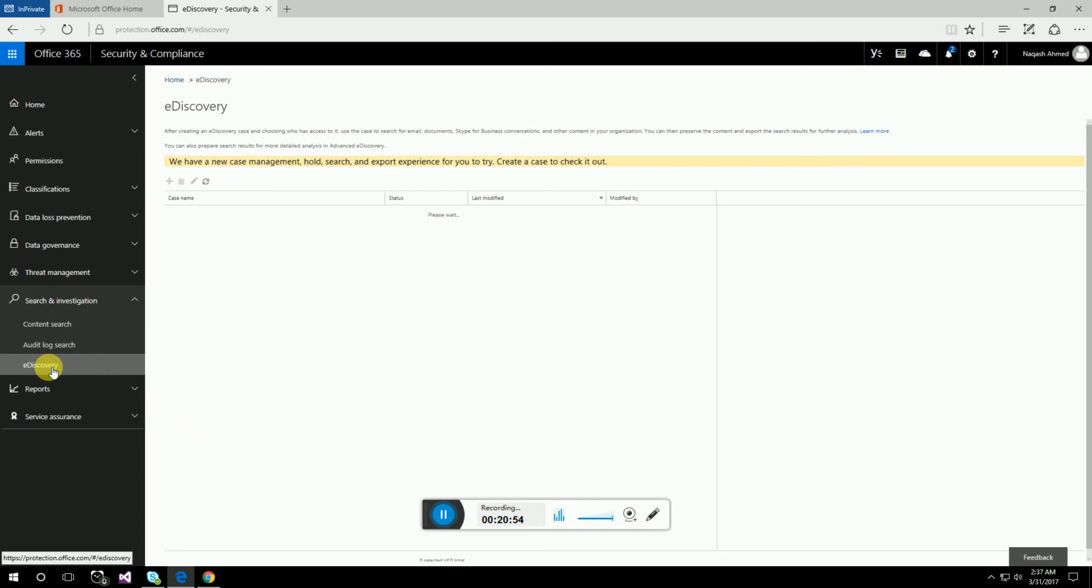E-discovery, like I said before, is about choosing or delivering content as proof. E-discovery gets the data from Exchange Online Admin Center, from SharePoint, and from Office 365 groups, and it is used for analysis of cases. It is used as legal proof.